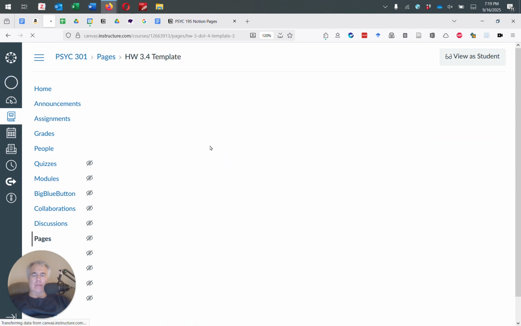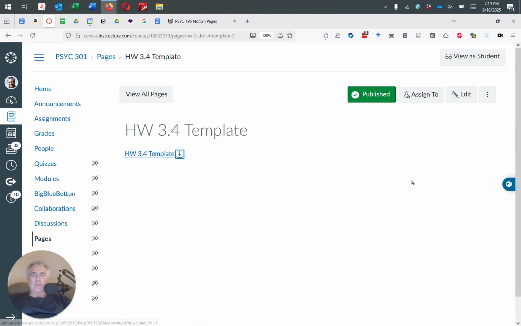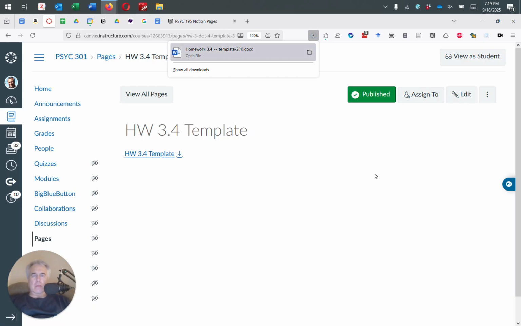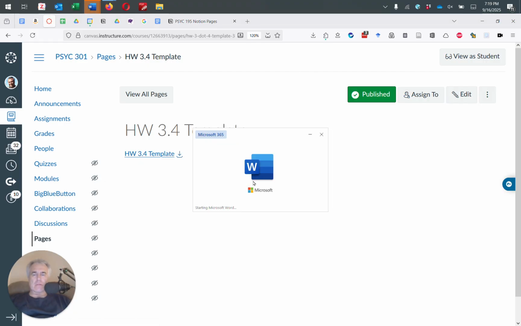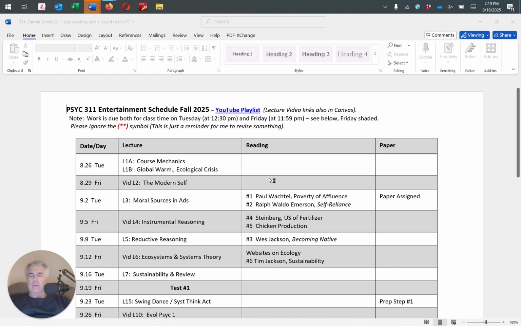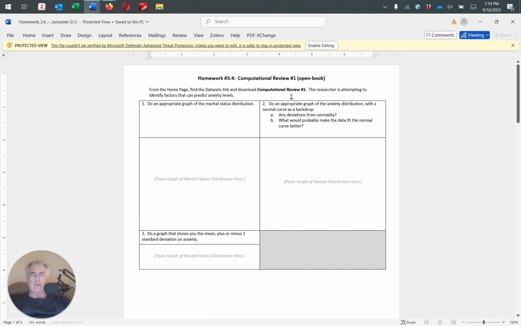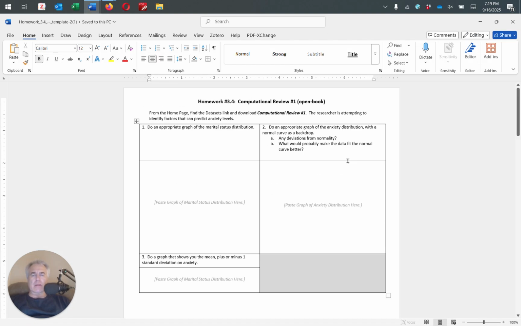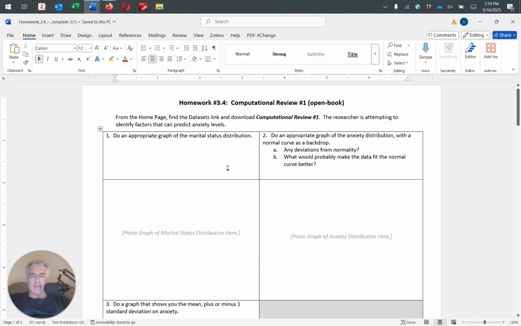So first I'm going to download the template. So this has the homework that you're going to work, so to speak. Is it still opening? Okay. Okay. So here's the homework. You're going to run stuff in analyses in SPSS, and then you're going to cut and paste it into here. Okay, so this is telling you need to go to the datasets link and download computational review. Okay, so I'm going to leave this.